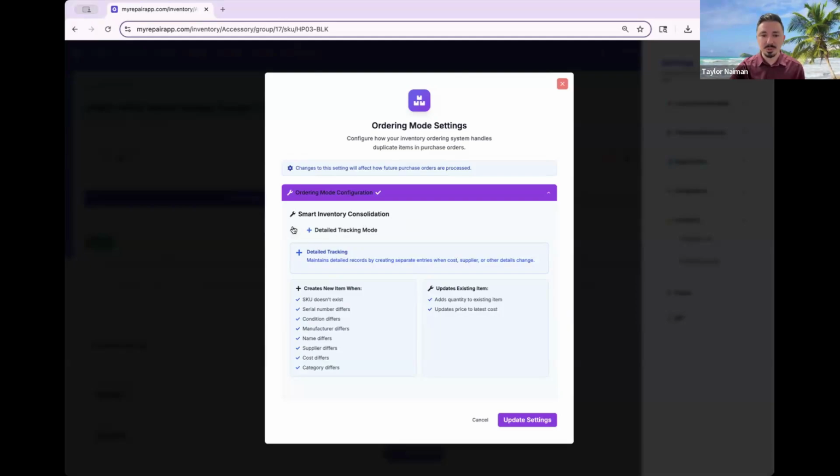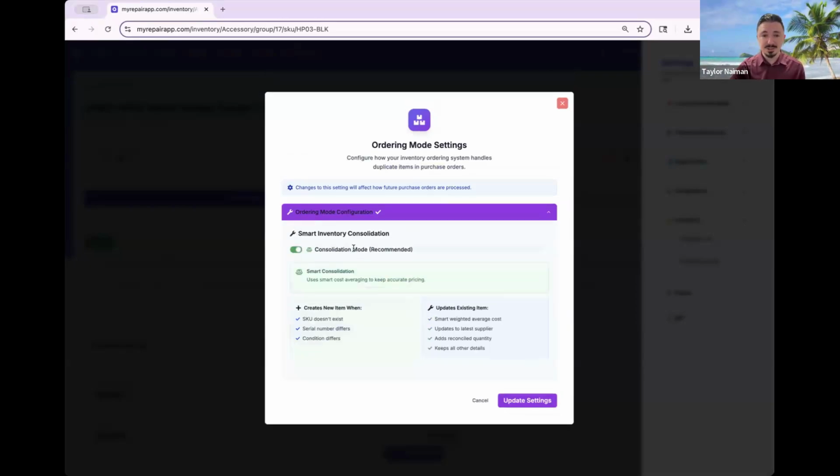If you want it to be easier on the eyes, there's consolidation mode. This will use smart cost averaging to keep accurate pricing.